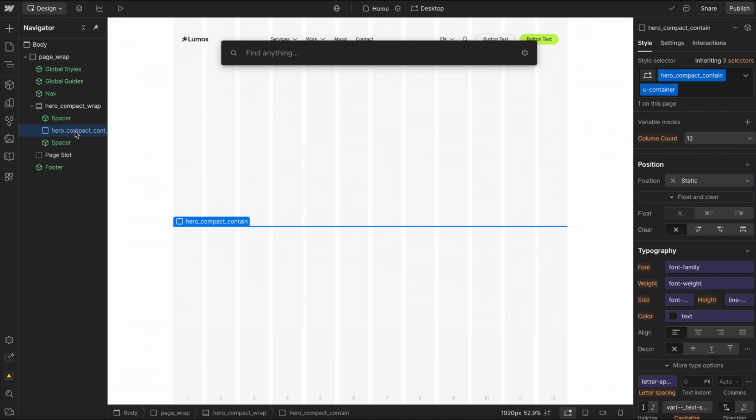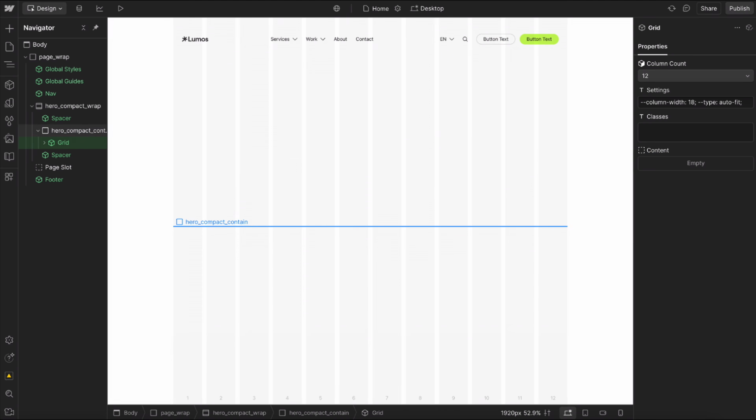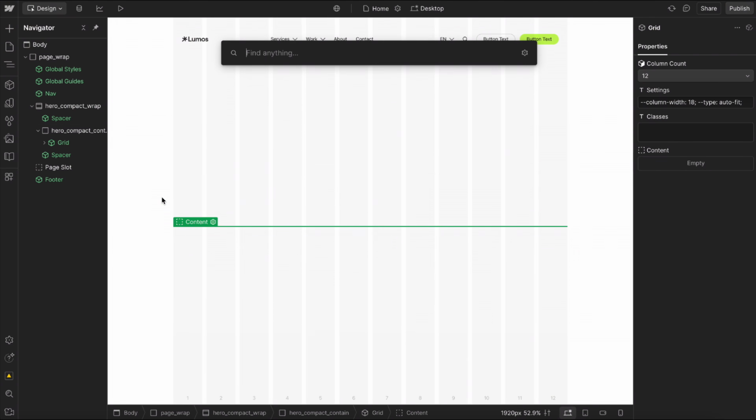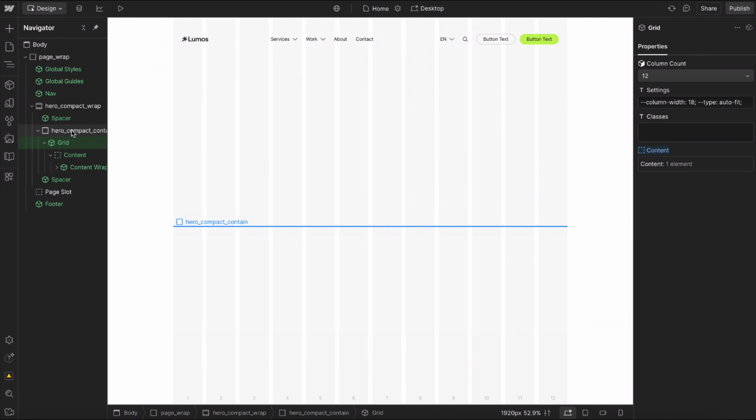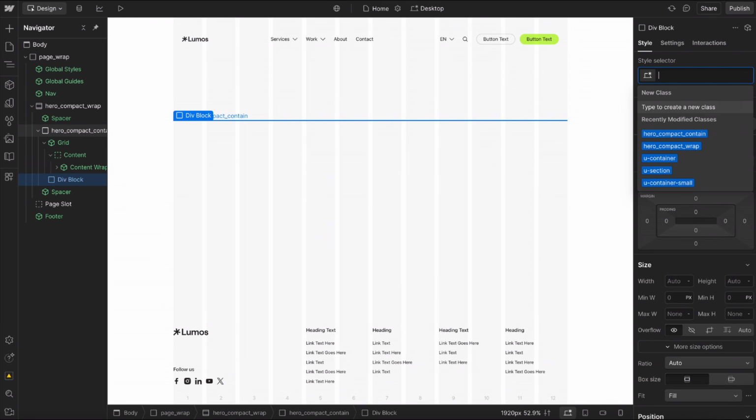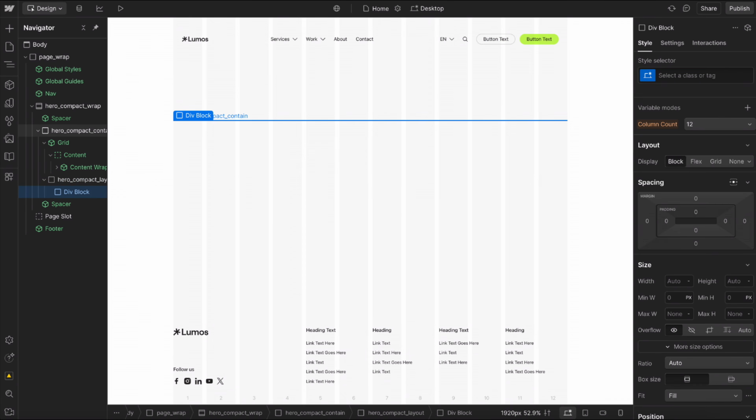And then within that, we can choose at any point to switch to using like our building blocks again. So things like the grid or things like the content wrapper. But if we do want our own custom classes for that, we would just add divs and call this our compact layout. And then within that, a div for our compact content. And we can use static divs for these types of things instead of components if we want.